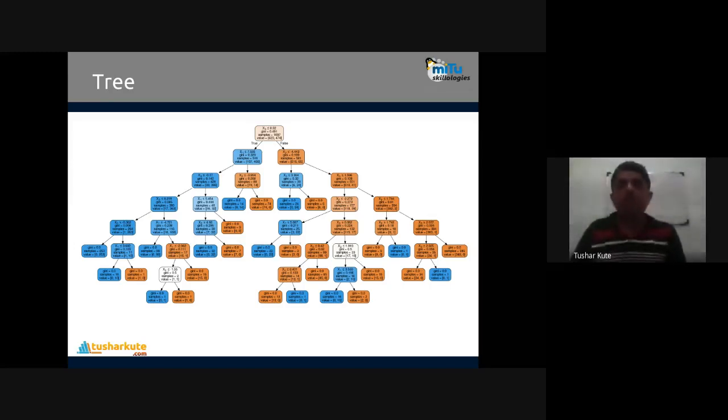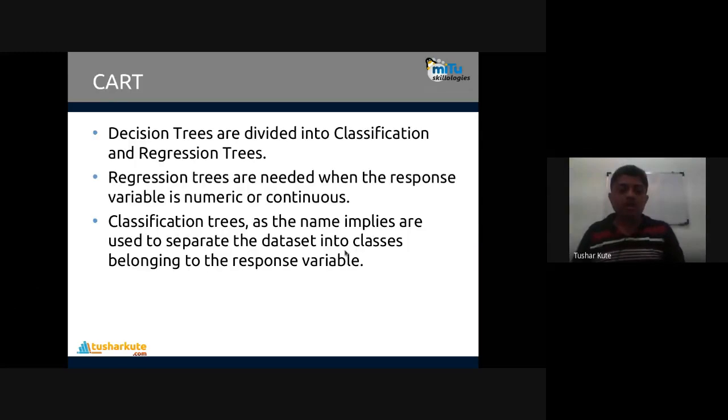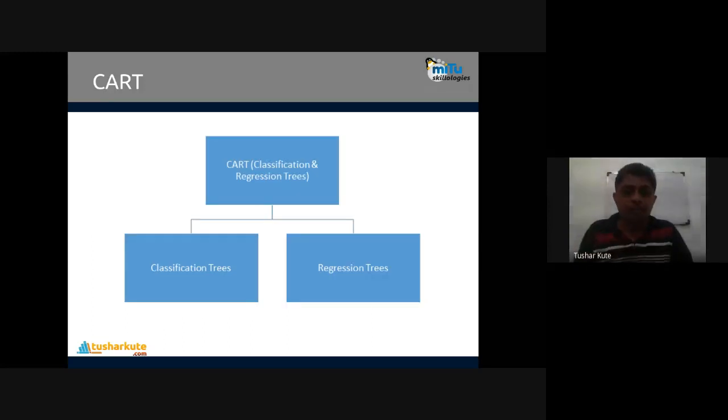Welcome back and let's continue. In the previous session, we talked about classification trees, but decision trees can be used for regression also. So trees are divided into classification and regression trees. Regression trees are needed when the response variable is numeric or continuous. And classification trees, as the name implies, are used to separate the data set into classes belonging to the response variable.